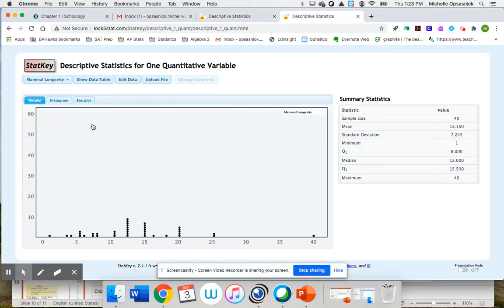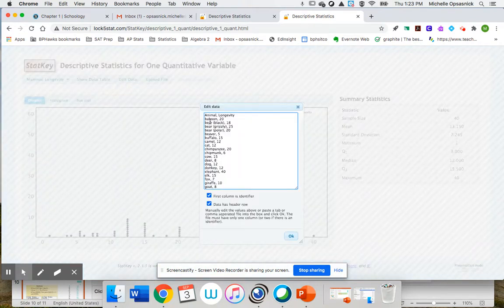So StatKey does have already loaded data sets for you to work with, just if you wanted to change some points and see how it's going to impact the graph and the number summaries. But you can also enter your own data. So if I hit edit data right here, this is all labeled. It has information about the animal and the longevity, but you can clear this out just by deleting it and type your own data in.